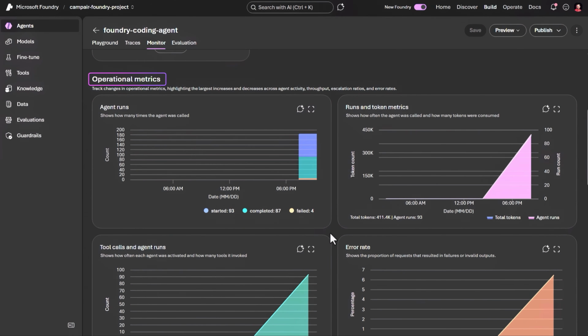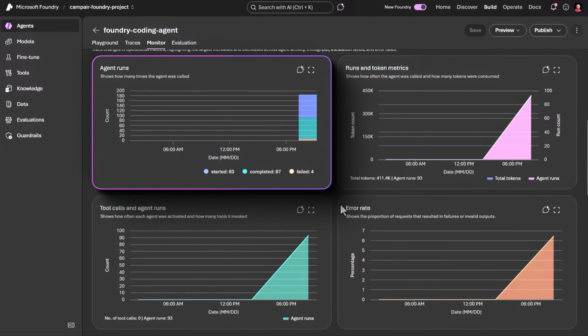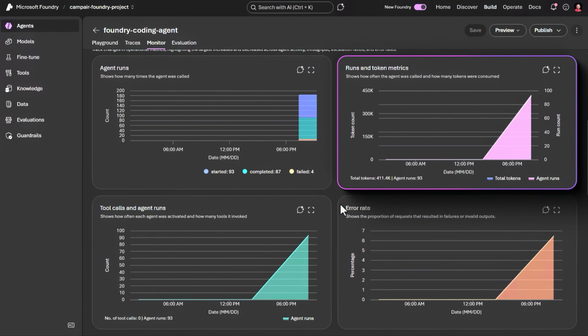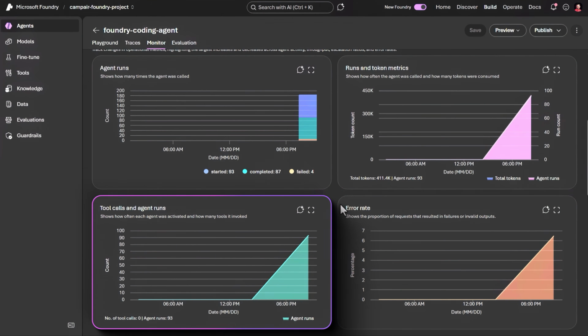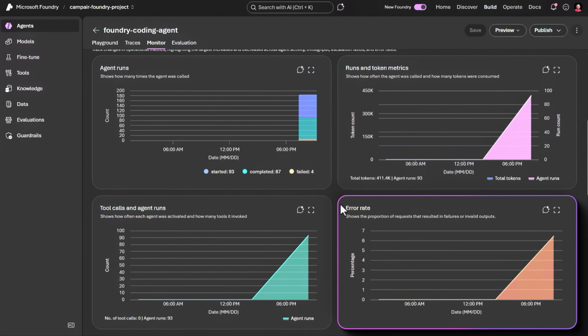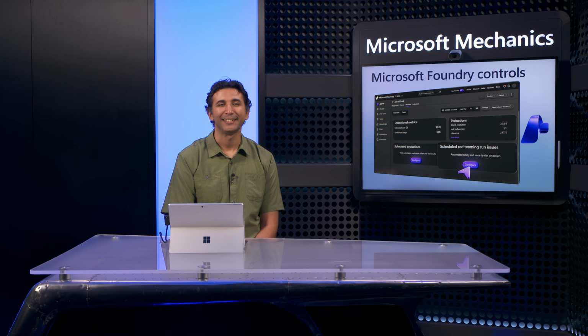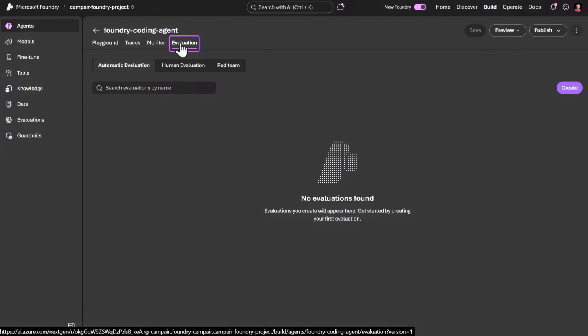Next, you'll see operational metrics, like the number of agent runs and how many successfully completed or failed, token consumption, tool calls made by the agent, and the error rate over time. Evaluations are where a lot more testing automation comes in to help you improve the agent faster. I'm in the Evaluations tab and need to create my first one.